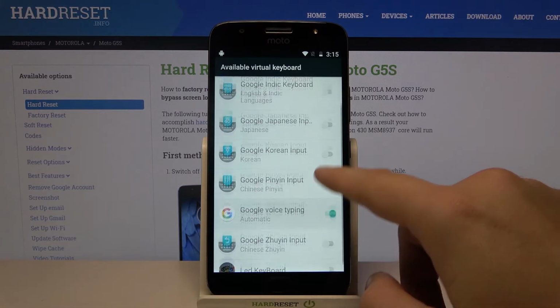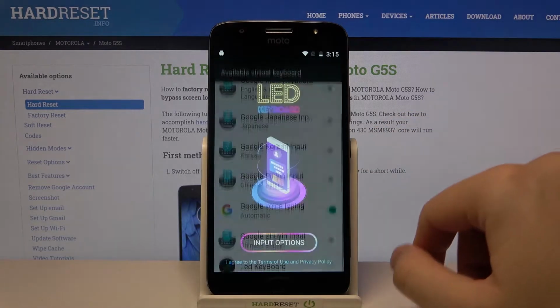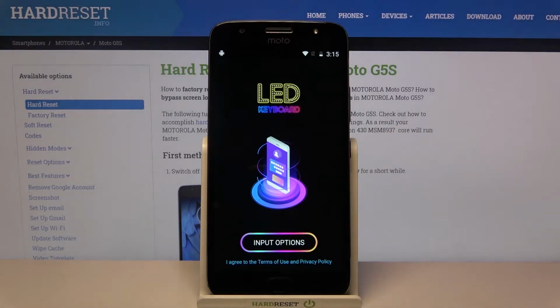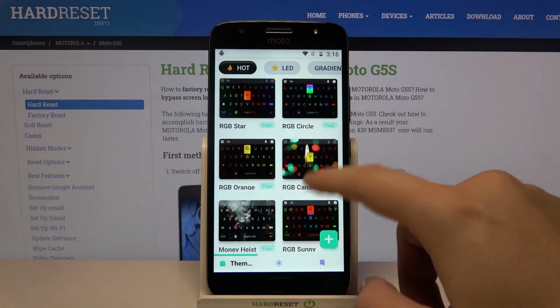Right now we have to scroll down and tap on the LED Keyboard switcher, then click OK 2 times, click on the input options and select LED Keyboard. Right now we are in the application, so we can choose one of these themes.